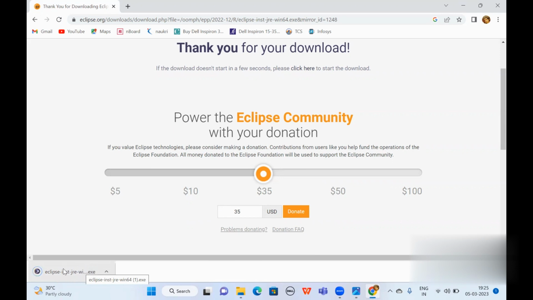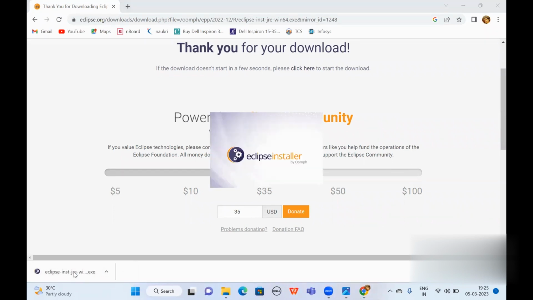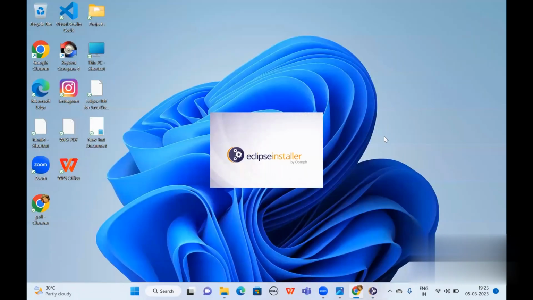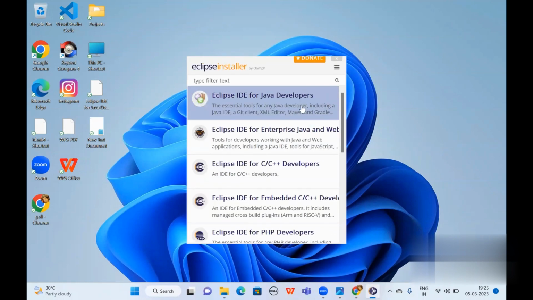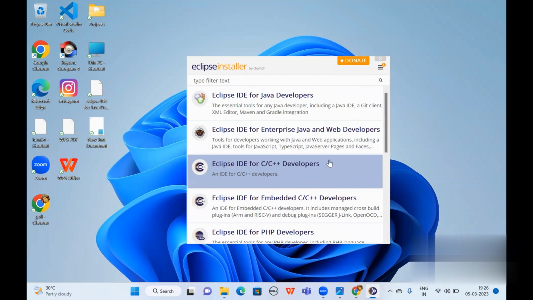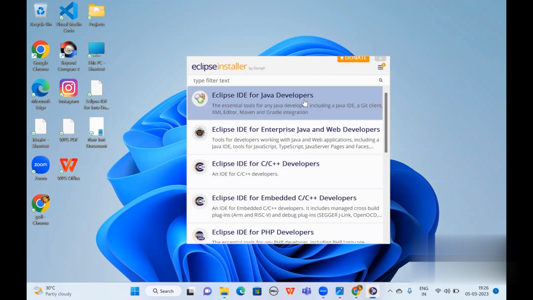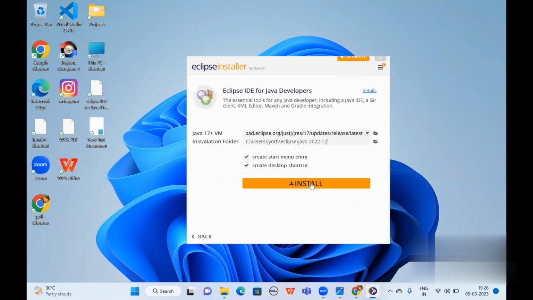So Eclipse IDE download is successful. Double click on the Eclipse to install. Minimize the screen. Here, you can select the Eclipse IDE for Java developers, or enterprise Java or web developers, or C++ developers. So I am selecting for Java developers. So click here to install.